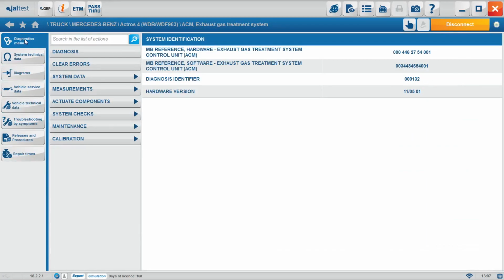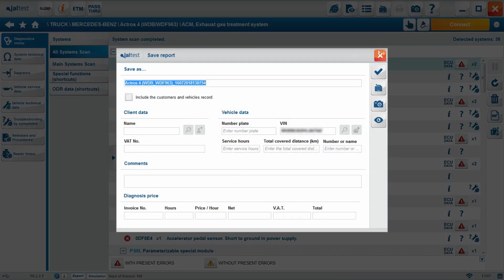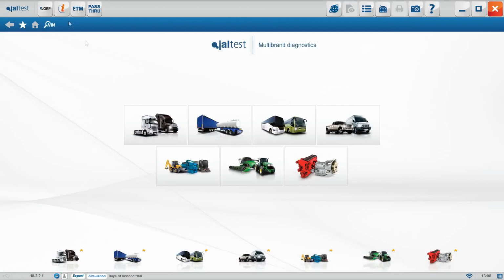With this, we have finished checking all the functions. Pressing the Home button, we will leave the vehicle and go back to our main screen, ready to go for another diagnostic session.